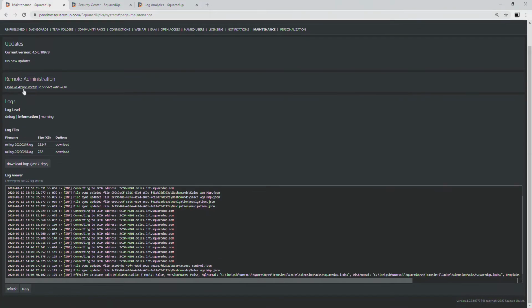Remote administration, so you can quickly go in and access the VM that the web server is running on. You might be confused here, thinking we've made a mistake because this is the SCOM product. Surely it says open in Azure portal. Well, this is because we've detected that our software is running on a VM that is hosted in Azure. So even though it's SquaredUp for SCOM, it happens to be running on an Azure VM. This will take you through to the Azure portal for that VM so that you can initiate your remote session from there, or you can connect directly with RDP if you have that set up.